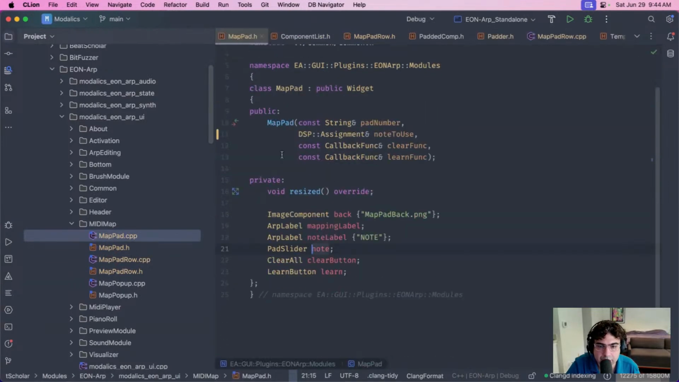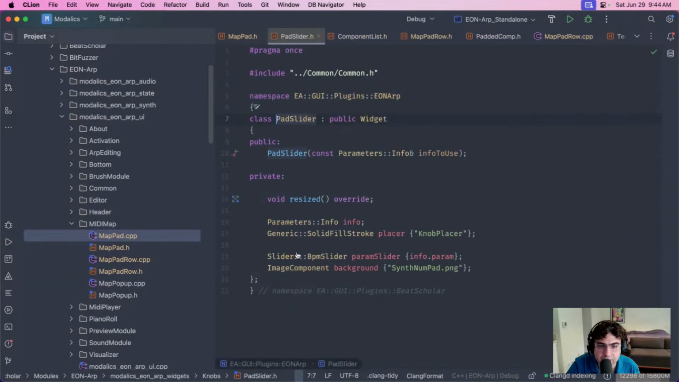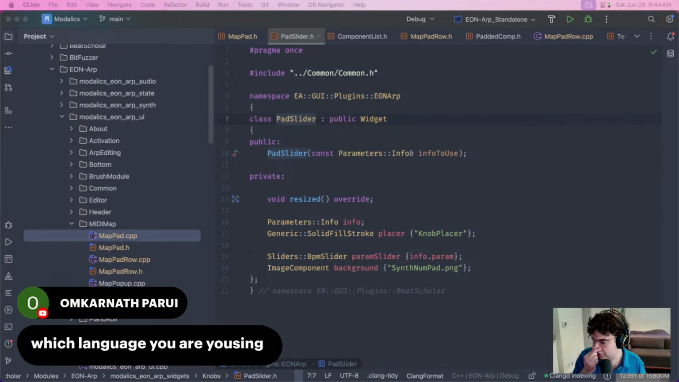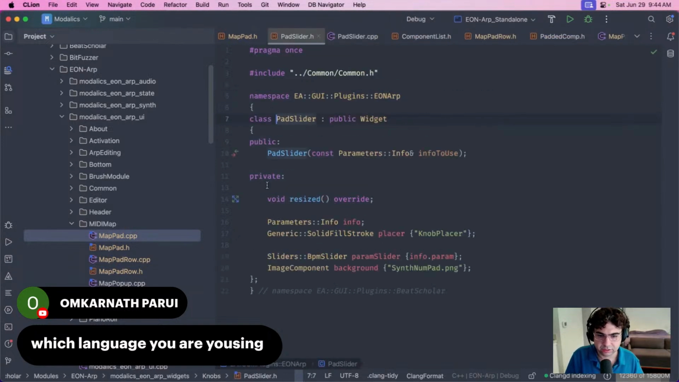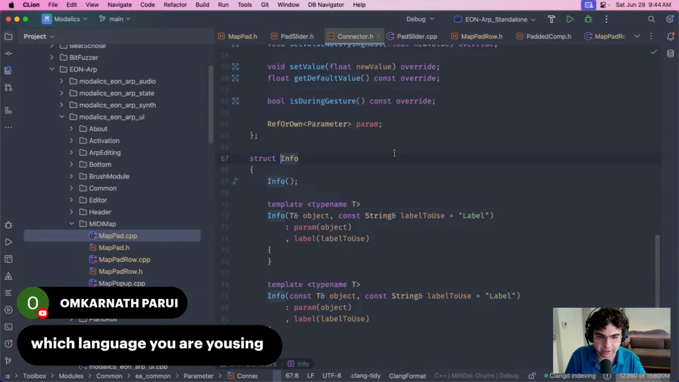Note, I'm initializing pad slider with a parameter. The question is which language you are using. I am using C++. Yeah, this is C++ with our libraries and stuff like that for Modalics, but yes. So this takes, okay, that's fine.